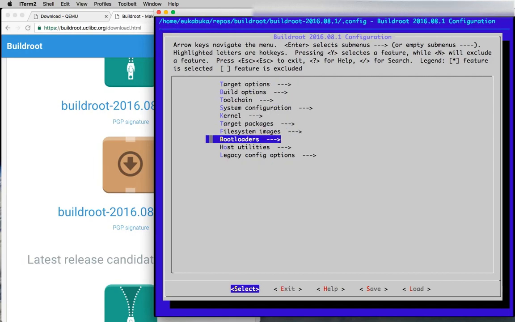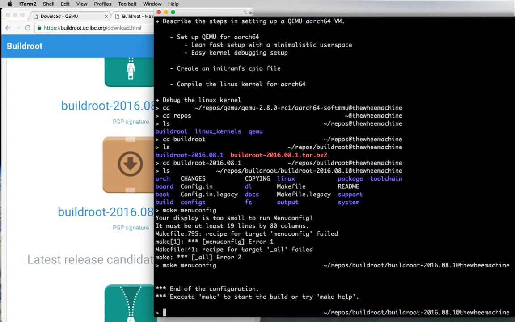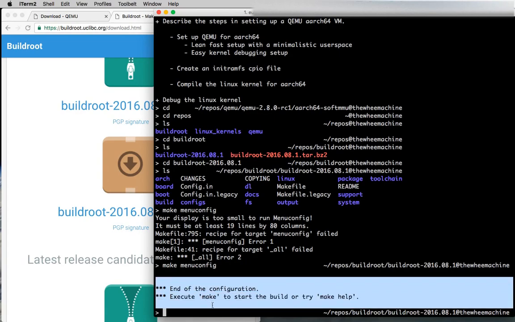There are no options to be set under bootloaders, host utilities, or legacy config options. So that's about it. At this point, we exit the menu and we can see the message being printed out: end of configuration, execute make to start the build, or try make help.